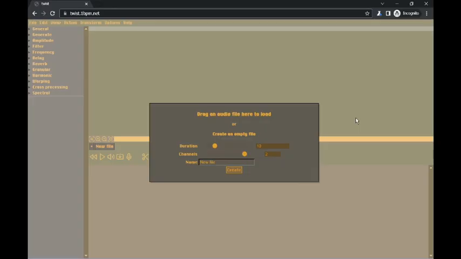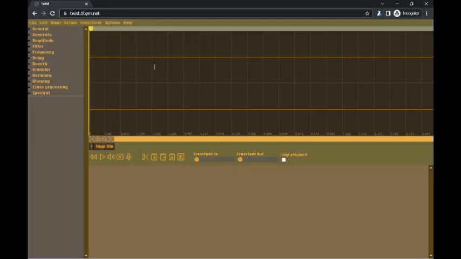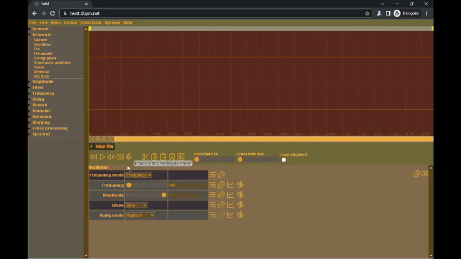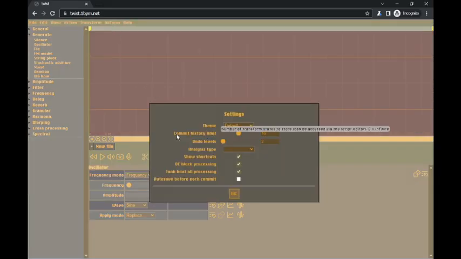I've started a new Twist session and I'm going to have a look at the scripting capabilities now. I'm going to do this by creating a new file and generating a basic tone. Everything that is done in Twist is actually logged up to a certain point, the certain point being the number specified in the commit history limit here in the settings.